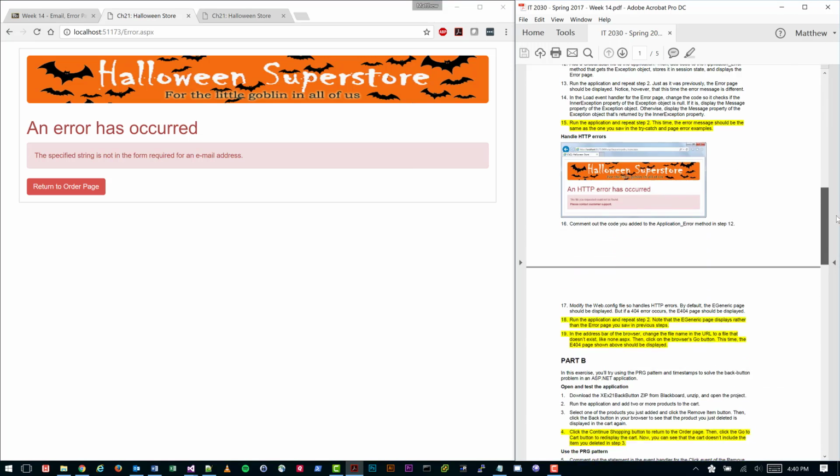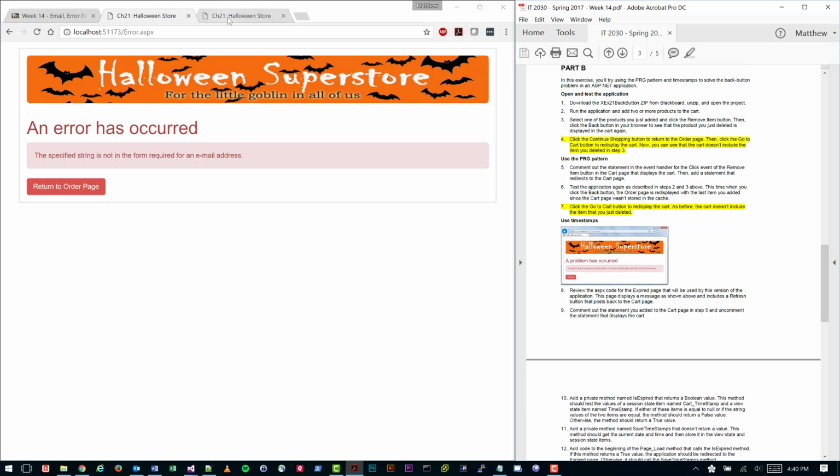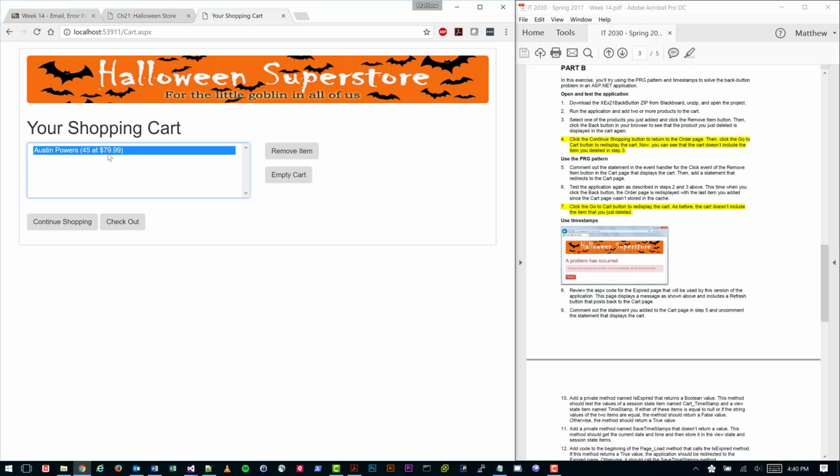For part B of the lab, it talks about the back button issue, which you'll encounter as you build larger ASP sites. It talks about how to use timestamps to determine where a back button is used and where it isn't and how it might affect your session data. If we go to add a quantity to our cart, we'll add 45 costumes and hit add to cart. You'll see it's in our cart.